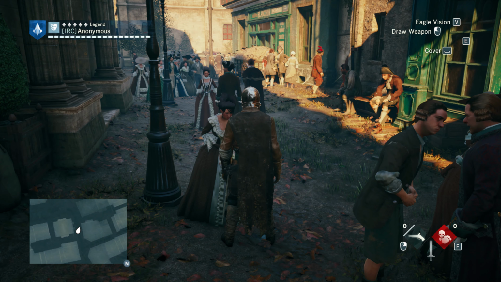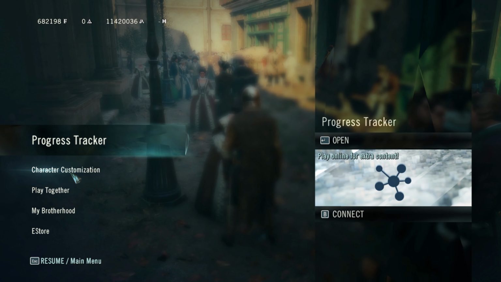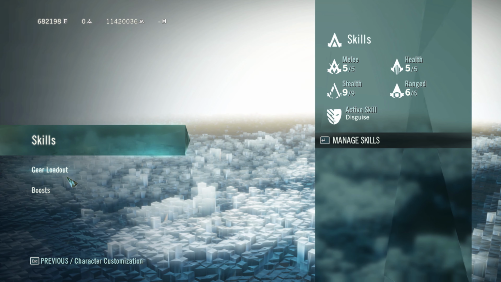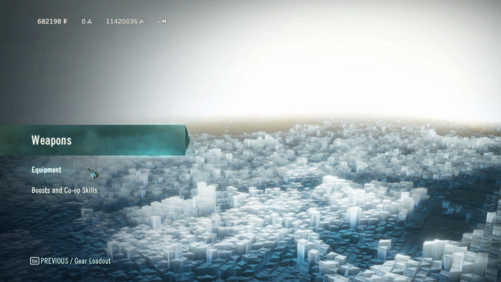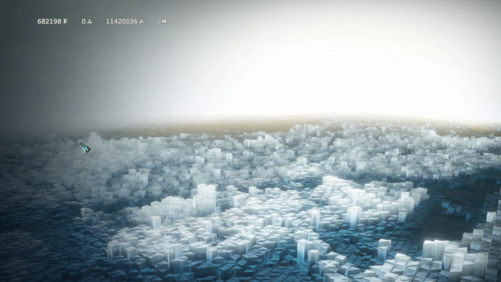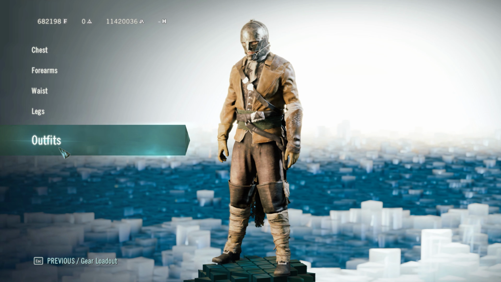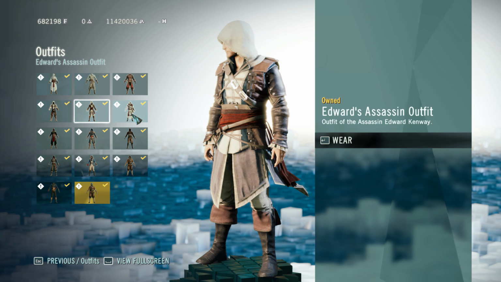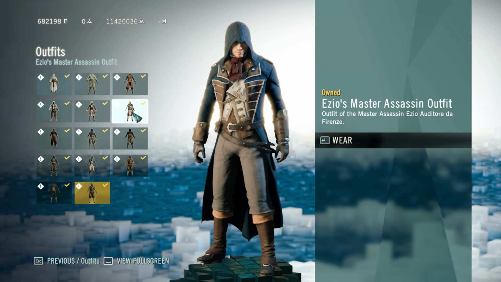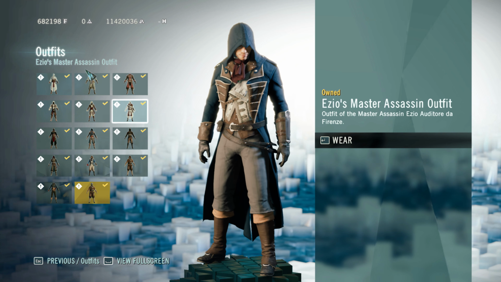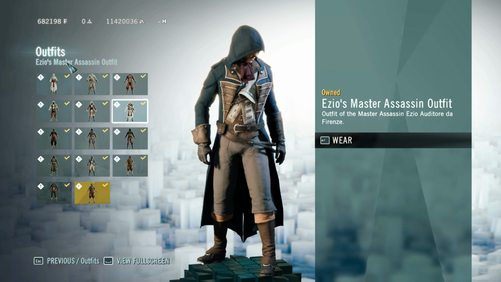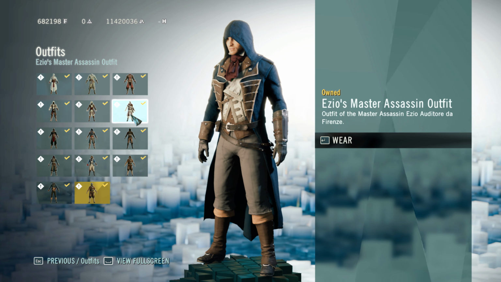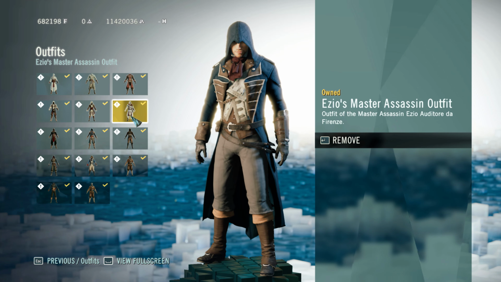Once you are in game, press the escape key and go to character customization and gear loadout, equipment. Scroll down and select outfit. It mentions it replaces the ACU monster outfit. Just choose the outfit and press enter to select.